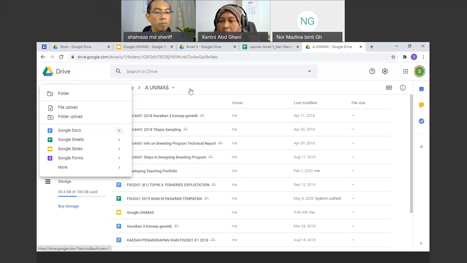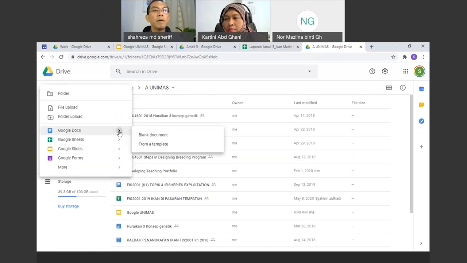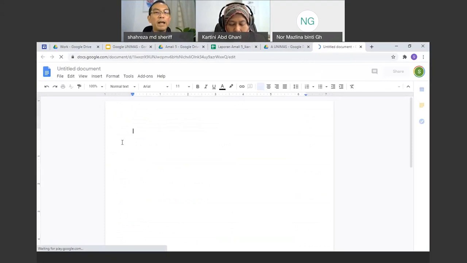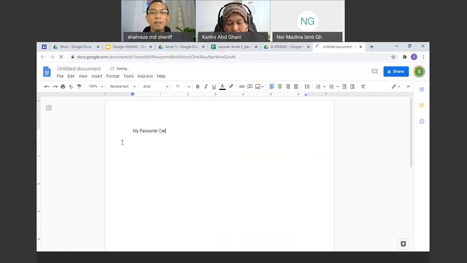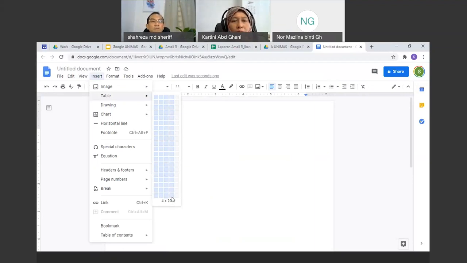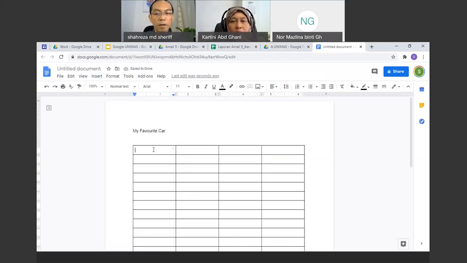I go to this section, this new. So I open up Google Doc, blank document. Okay, just a simple thing. I'm putting here my favorite car. I insert a table. Let's say this is a nickname. Name of the car. And maybe we put here, you insert picture.